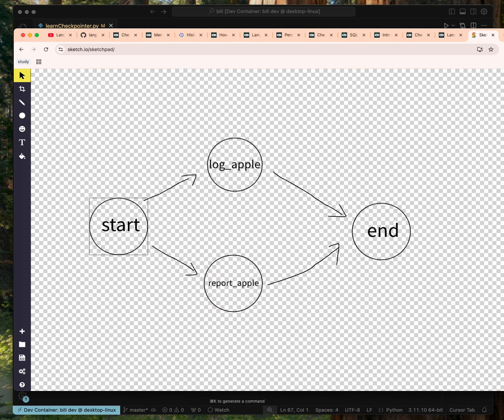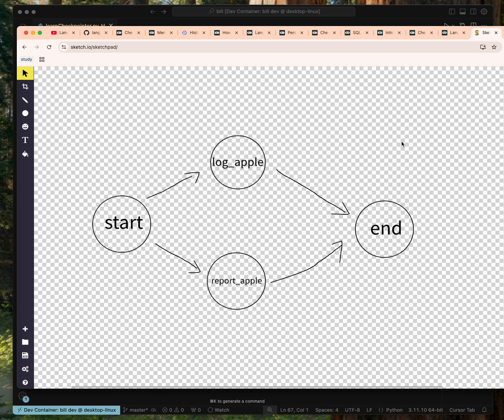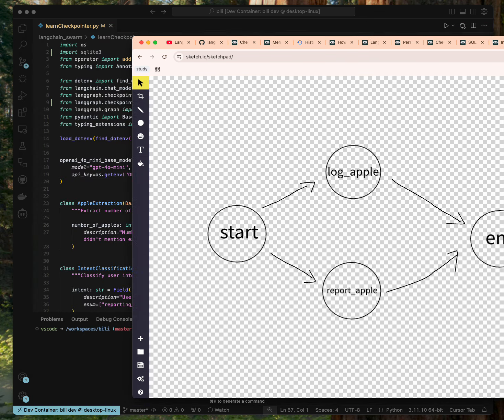So this is my LangGraph. It's a pretty simple multi-system LangGraph. This is start, this is end. What it does is, I want to use an LLM to log how many apples that I have eaten today. And then I have another node to report by far what is the total number of apples that I have eaten. So this is a conditional edge. And then let's see how it works.